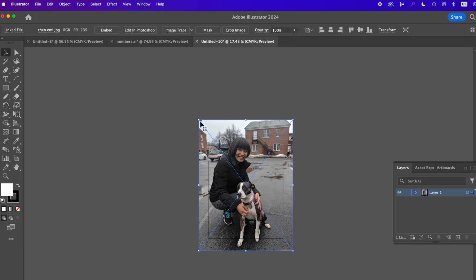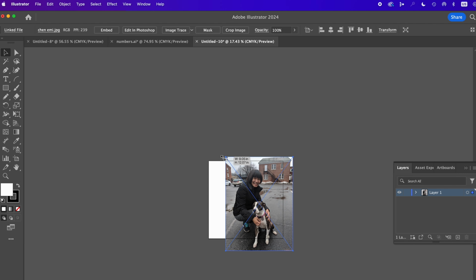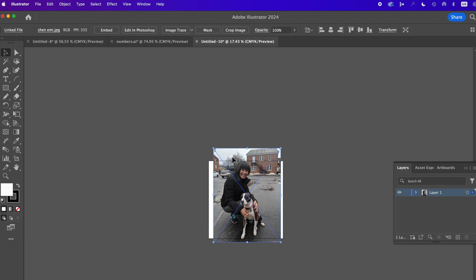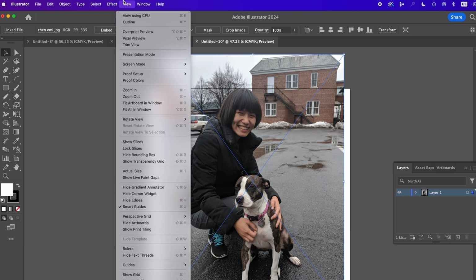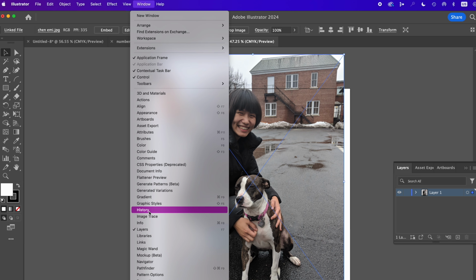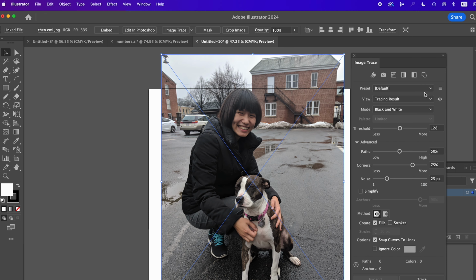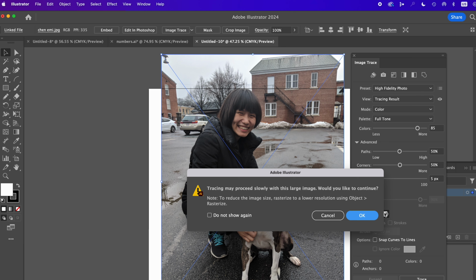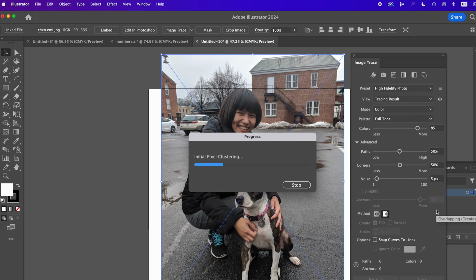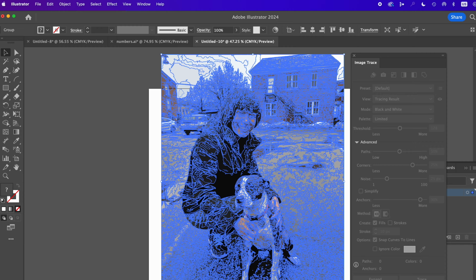So here I have a new artboard, and I'm bringing in a photo of two of my favorite people. In order to turn this into a vector, we're going to do the same thing that we did with the Tom and Jerry cartoon, and go to Image Trace, and here is where those presets come in. We're going to choose High Fidelity Photo and hit Trace, and it's going to give us a warning, but we ignore that and go ahead anyway. Once it's done tracing, we're going to expand.